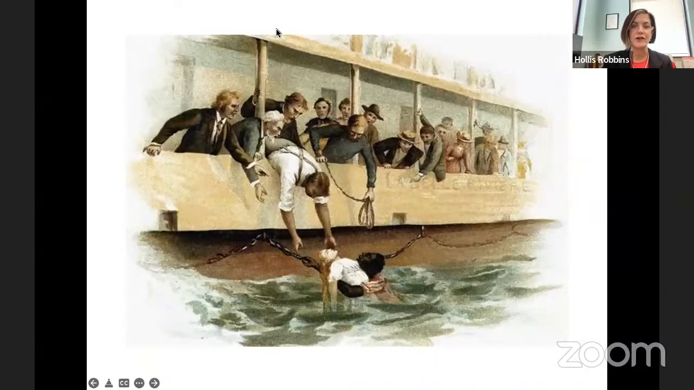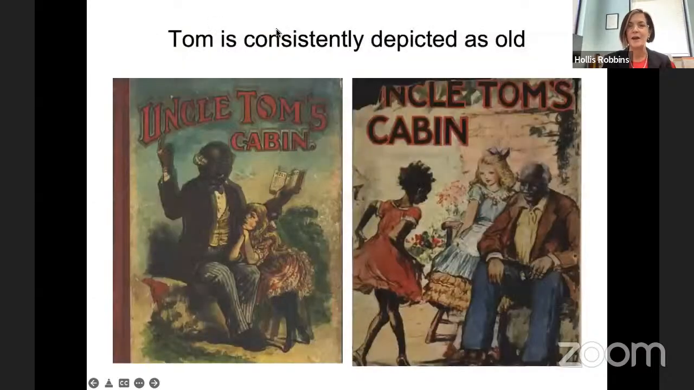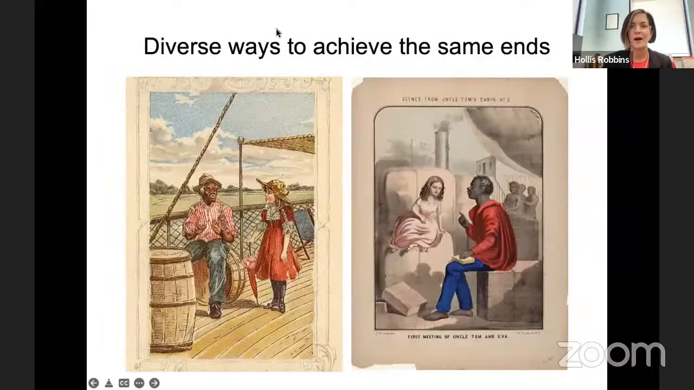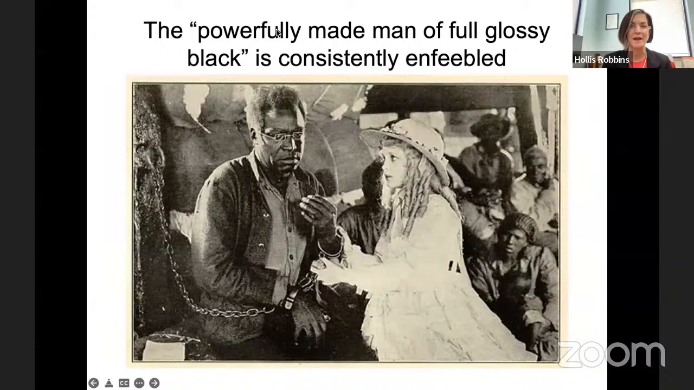Again, here's another illustration of Tom, who must be broad. He dives off the steamboat when nobody else will to rescue Eva. But then, almost every place else, he's this sort of doddering old man. On the films, illustrations, covers, there are just so many ways. Sometimes he's a little bit Greek in one of these illustrations here, but it's really instructive to see the ways that the story circulated, you could imagine, like different kinds of memes on social media, which is the social media of the time.